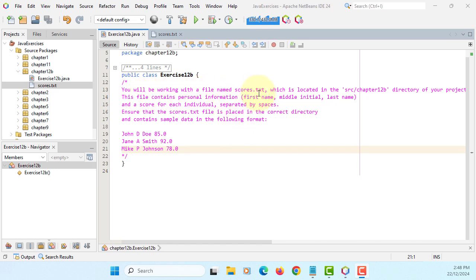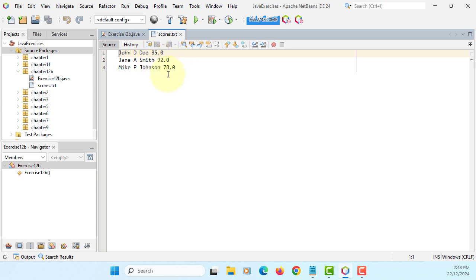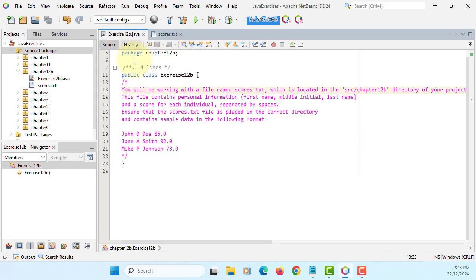Okay, this one we are going to look at reading data from a text file. This is based on the package, that's the source directory. We are going to read scores.txt. Each line has a first name, middle name, then last name, and also a score, separated by spaces. Okay, sample data, there are 3 of them.